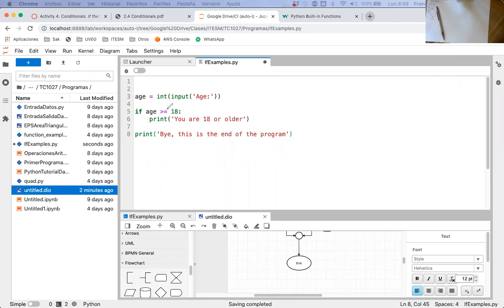Now, if you are like 15, you will ask for the age. Age would be 15, and then is age greater or equal than 18? That is false. So it will skip this part here, and it will continue with our execution right here. Okay, so that is basically what this simple if statement is.